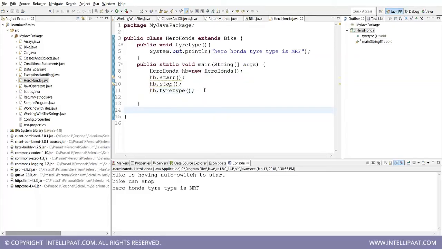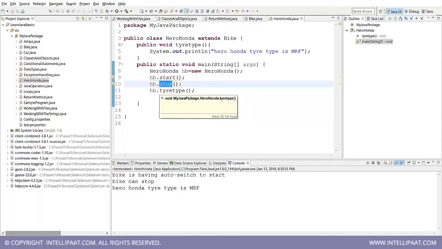Okay, fine. So now if you see, it executed start, stop, and your tile type. That means you inherit the properties from your parent, and also you have your own properties. This is what inheritance is, right? This is how inheritance will work, because inheritance is very commonly used in real time. Every time I may have multiple classes, and you can inherit your required properties from your previous class and use them in your existing class. This is what inheritance is.